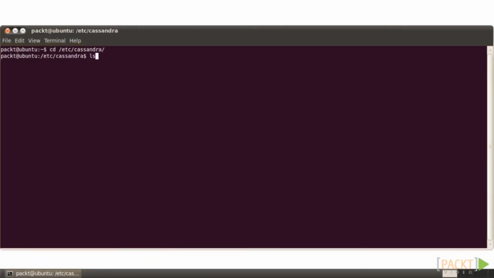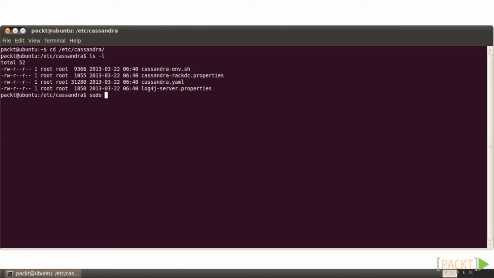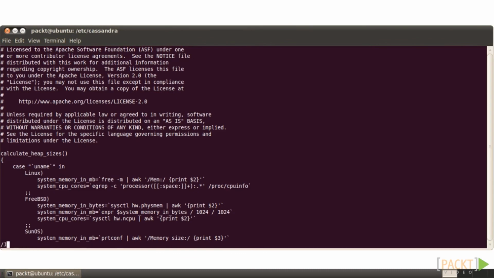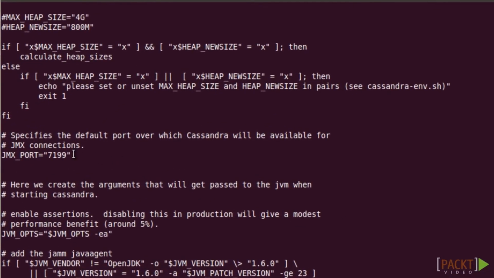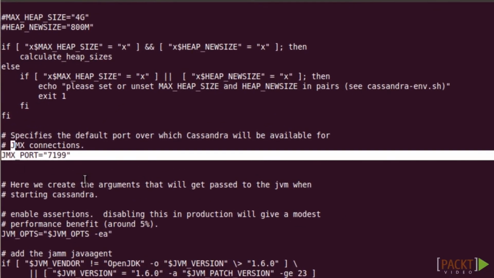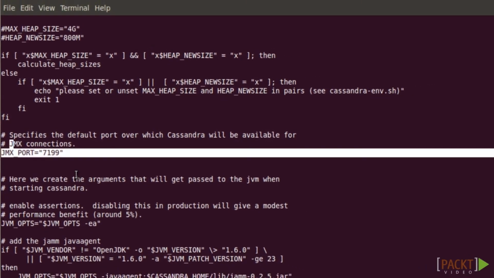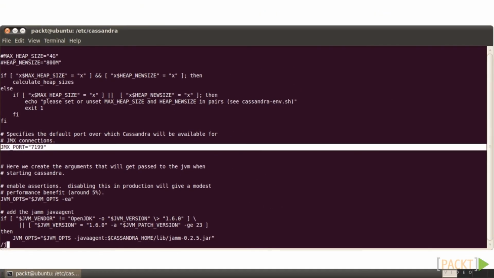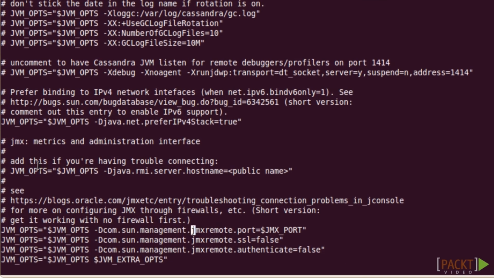Change to /etc/cassandra. Use vi to edit cassandra-env.sh. Search for JMX. The default value of the JMX port variable is 7199 that is used for JMX access. Then search for JMX remote. Here are the default settings. As an illustration, I'll enable authentication to ban anonymous access.